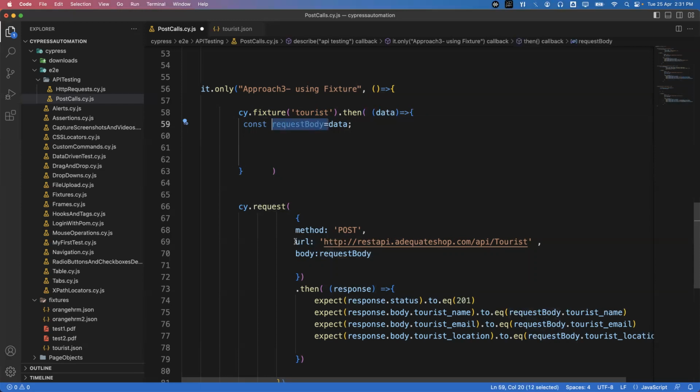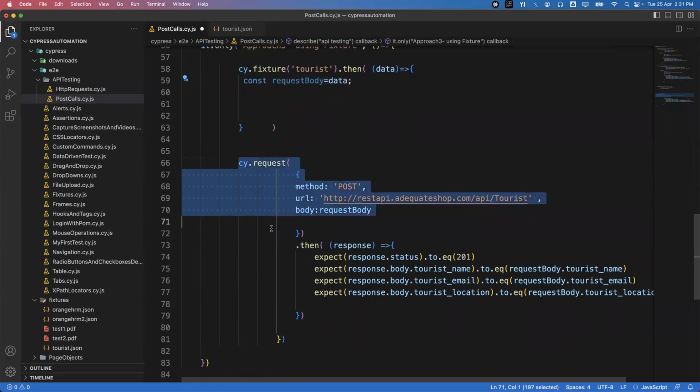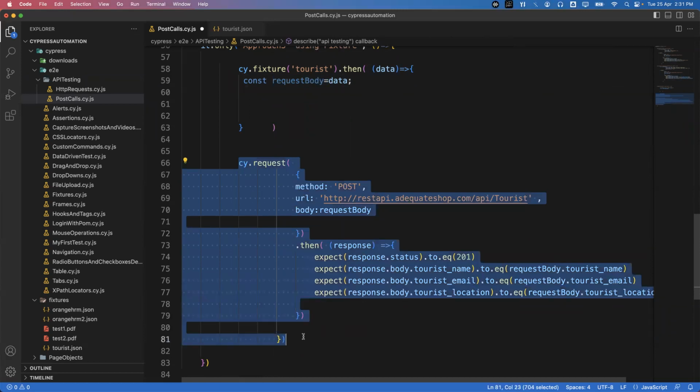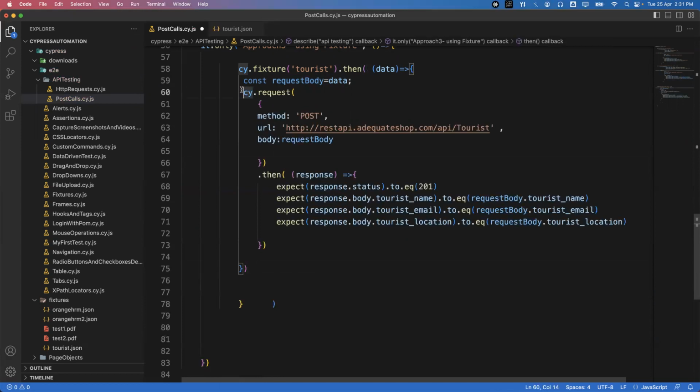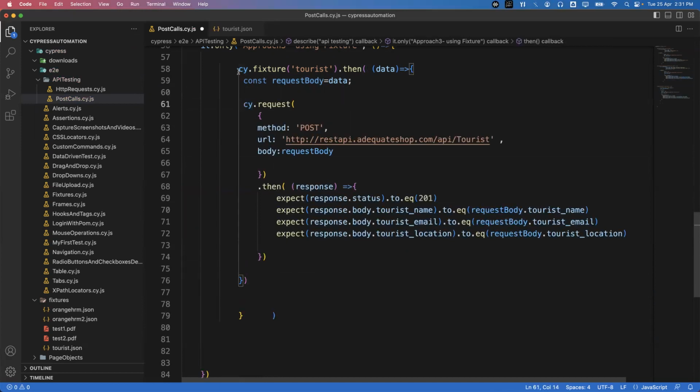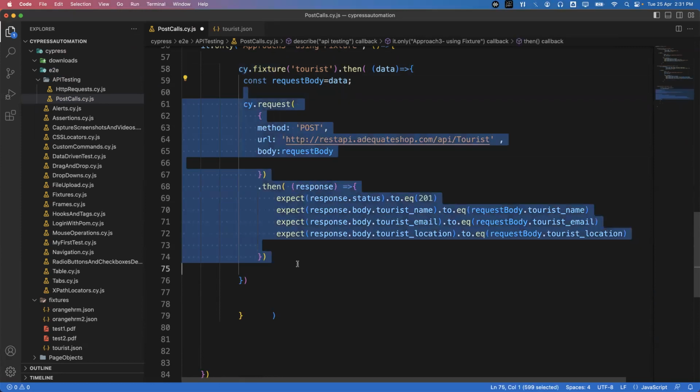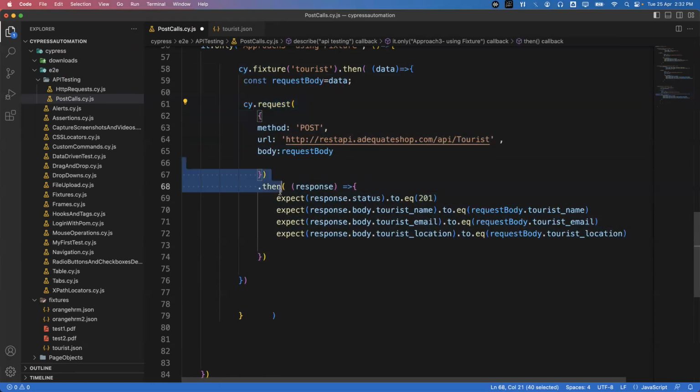So now what we need to do is, whatever the request URL we have sent earlier, everything should be part of this block. Everything should be part of this block. Because fixture blocks we cannot close until we send a request and get the response. And after sending the request and getting the response, after validations, then we will close this fixture block. So from the fixture, we are getting this data and storing the data in the request body.